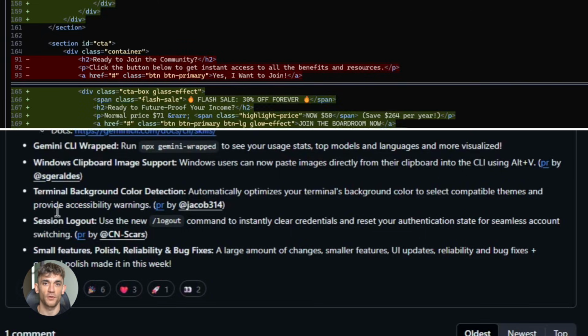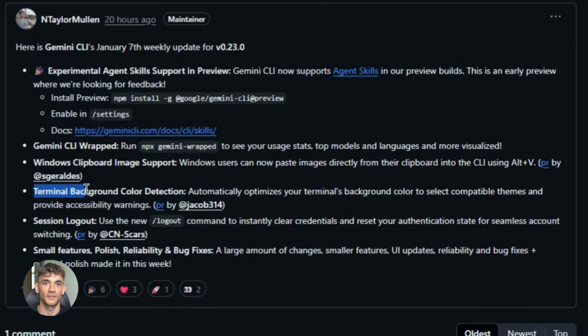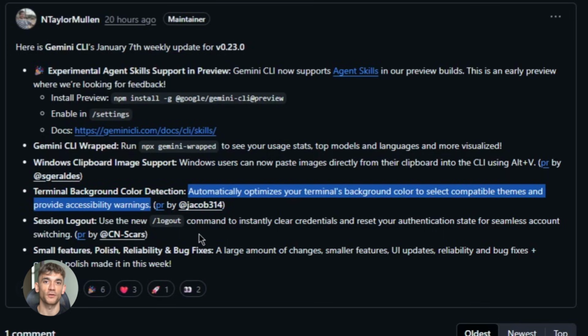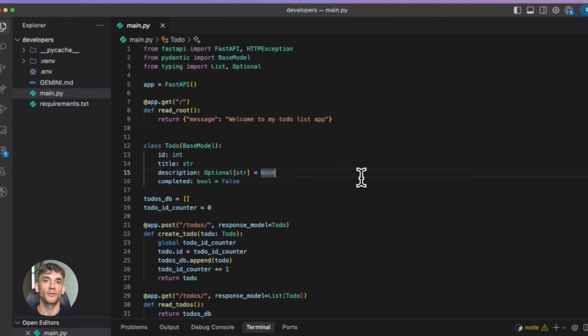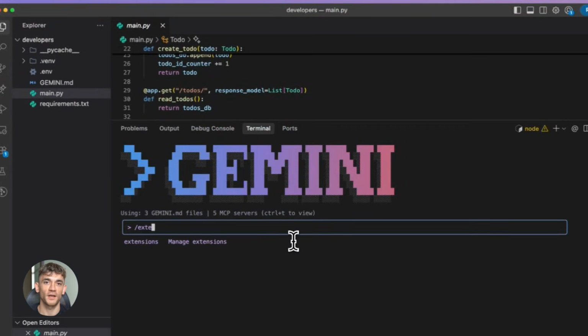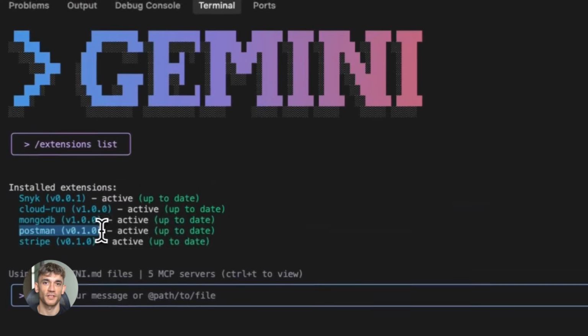Feature number four, terminal background detection. Okay, this one's more technical, but it's smart. The CLI now detects whether you're using a dark or light terminal background, and it adjusts the color scheme automatically. It'll also warn you if there are accessibility issues with contrast. This matters because not everyone uses the same terminal setup. Some people use dark mode, some use light, some use custom themes.